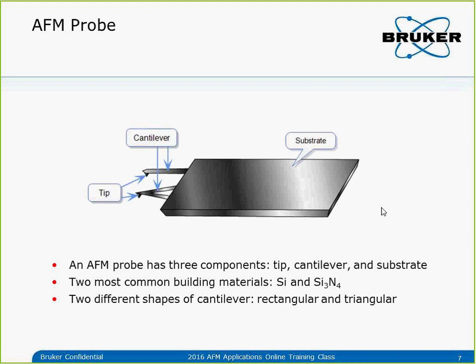The other material is silicon nitride. When we use silicon nitride to make the cantilever, we typically use deposition, and we can control the thickness of the cantilever very well. So even though silicon nitride is a very hard material, even harder than silicon, it can be used to make a very soft cantilever. That's why contact mode cantilevers are typically made of silicon nitride. So silicon can easily make a sharp tip, and silicon nitride can make a soft cantilever.